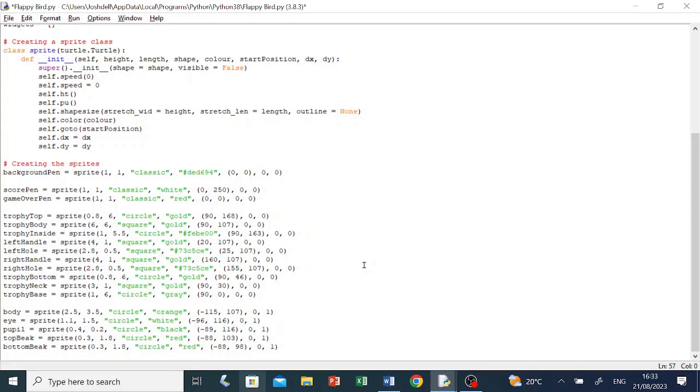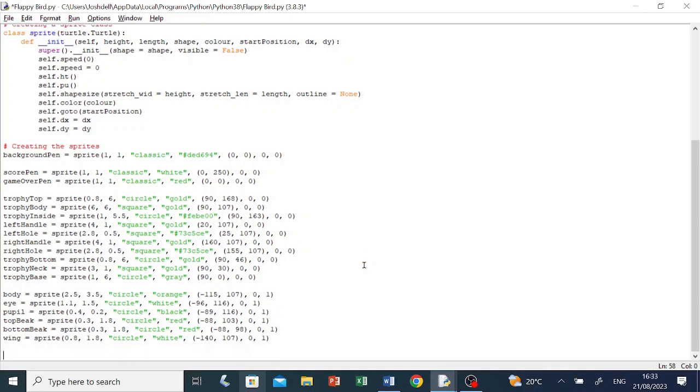Now let's create the wing of the player. wing = Sprite(0.8, 1.8, "circle", "white", (-140, 107), 0, 1), enter, enter.